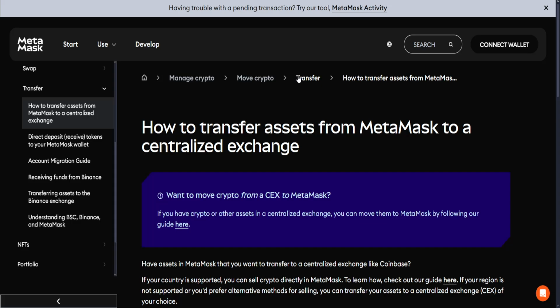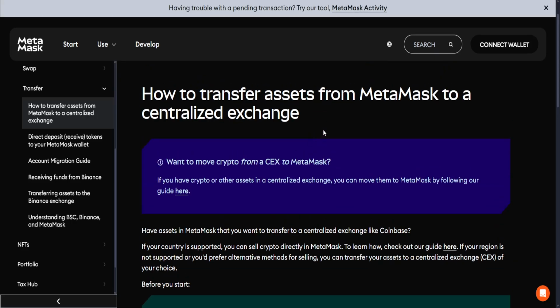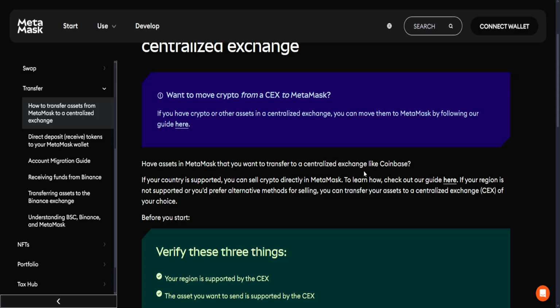How to transfer money from MetaMask to Cash App. In order to transfer your money, you need to transfer your assets from MetaMask to Cash App or a centralized exchange, if you want to do that by moving your crypto. So if you have assets in MetaMask that you want to transfer, this is the way.